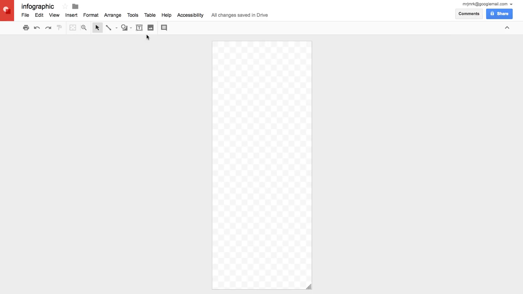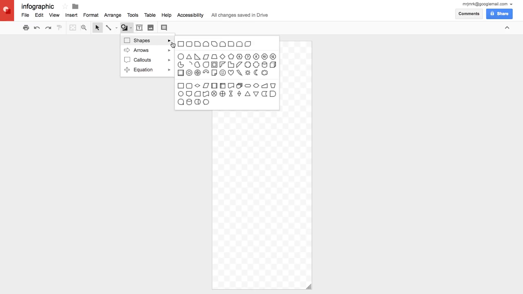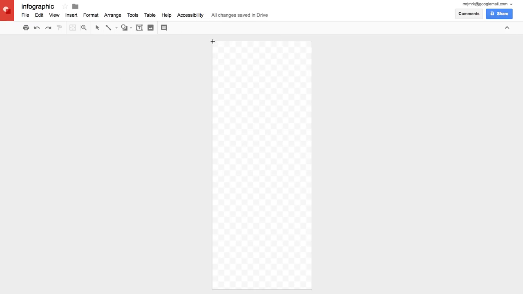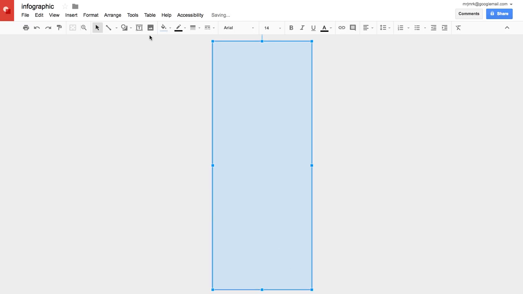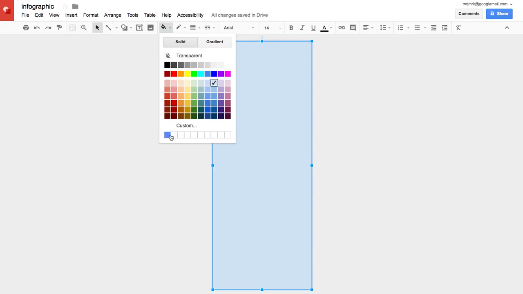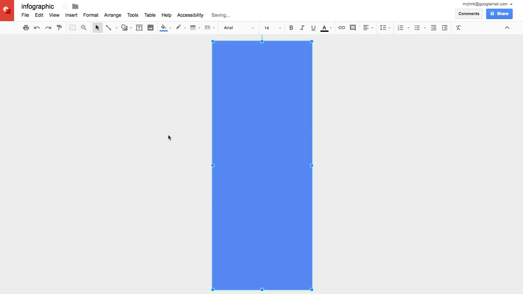We can then look to add a background color by inserting a shape. So we can go to the shape option, choose, and then we can just click and drag to give us our image. We can make the edge of that transparent and then choose a color. I've added a custom color.